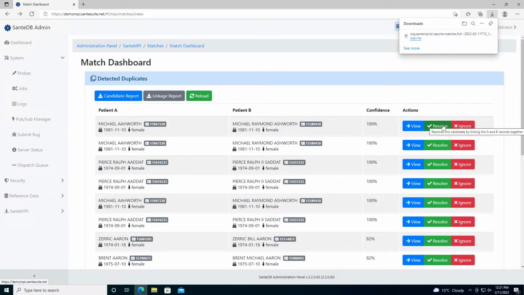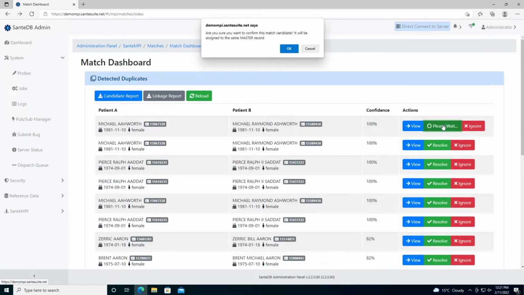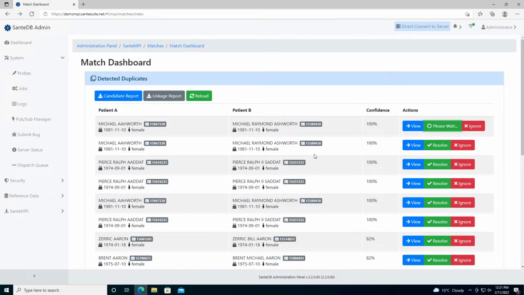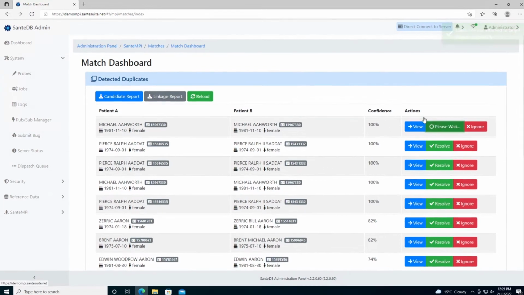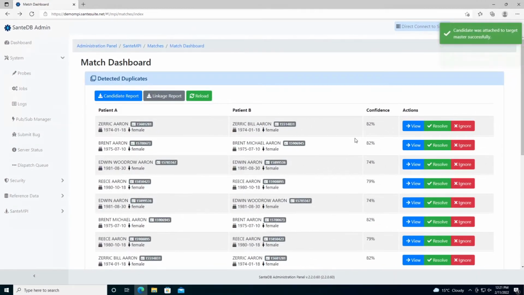I can, as an administrator, resolve this by simply clicking the Resolve button and pressing OK. And the next series of matches will be shown. And I can repeat this for... What I can also do from the match dashboard is I can see matches that aren't quite detected as perfect matches. I can open the match pair by clicking on View.